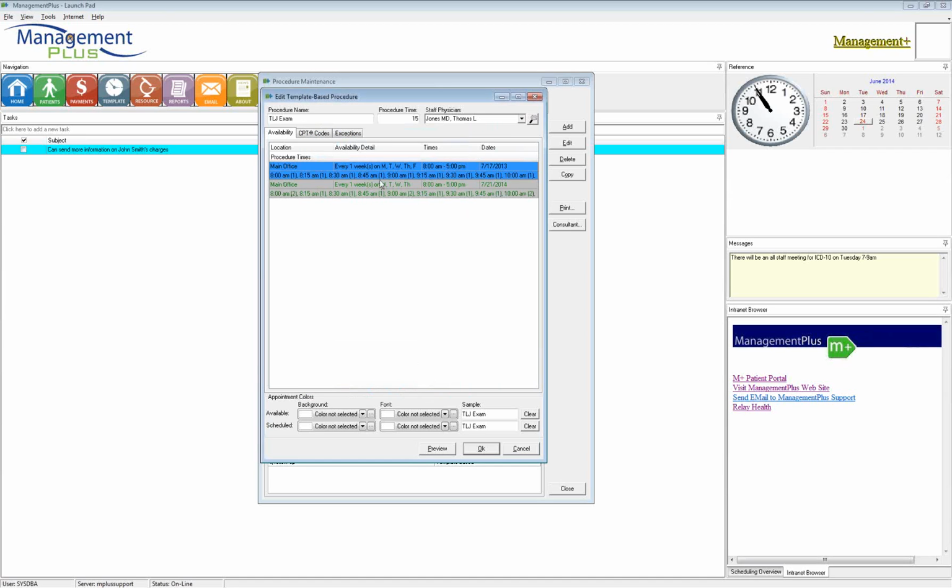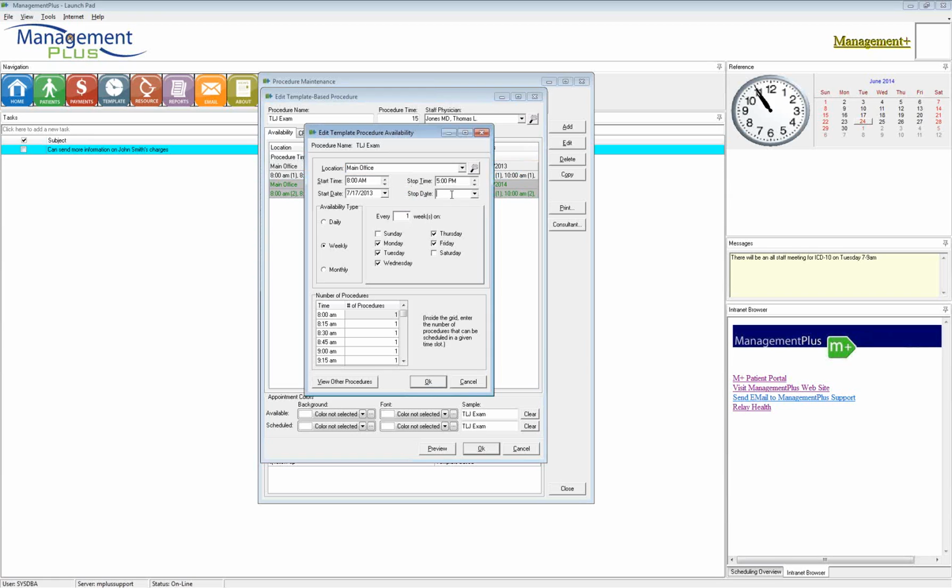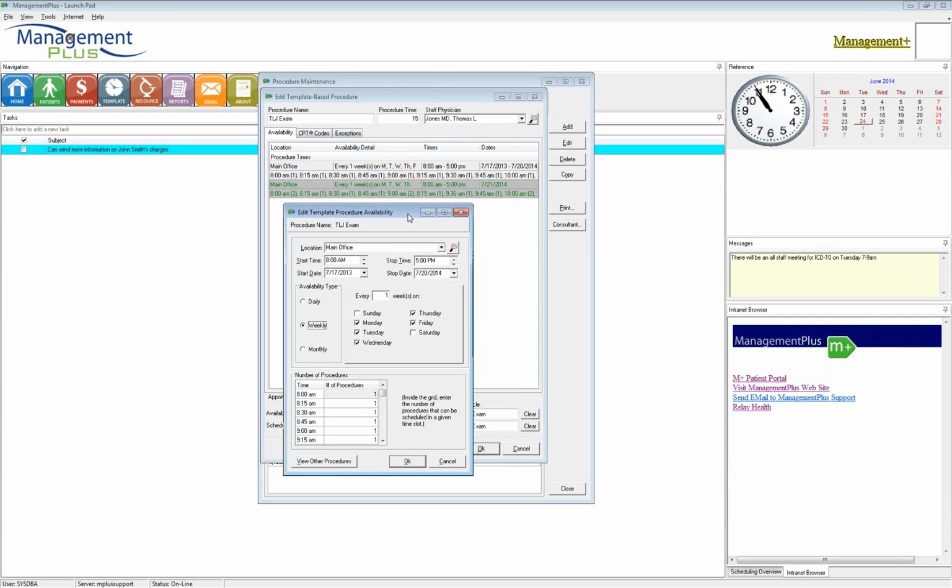Save that. Now, we have this existing procedure out here that started a year ago. Okay, it's Monday through Friday. I'm going to go in and edit this, and I'm going to stop this one on July 20th. That way, my new procedure schedule can come into effect on July 21st. So I'm going to expire this one right before my new one starts.